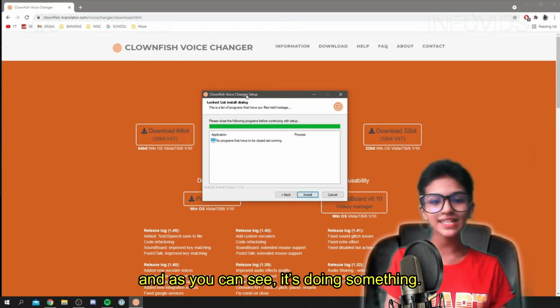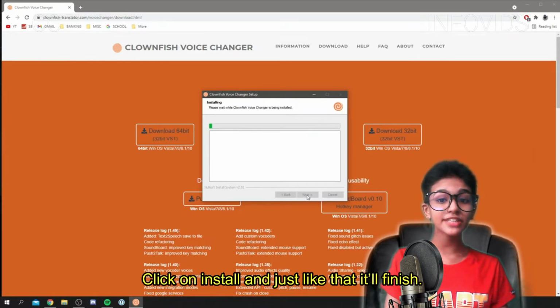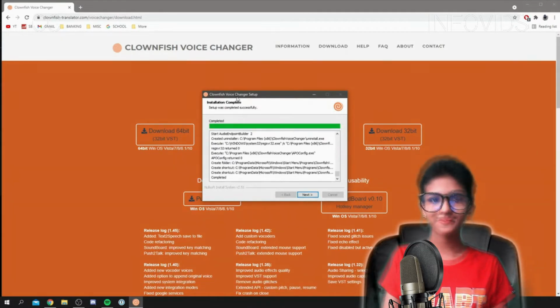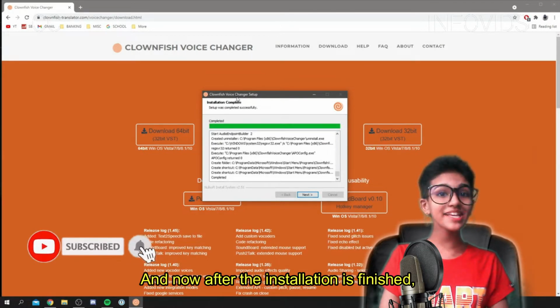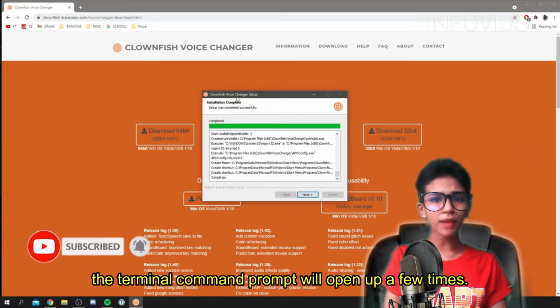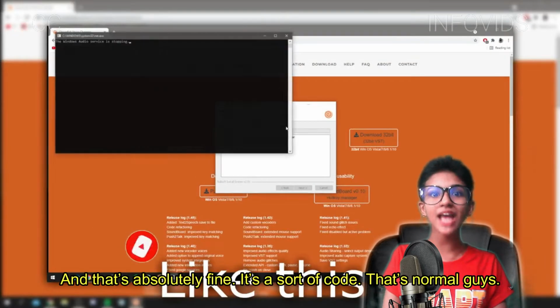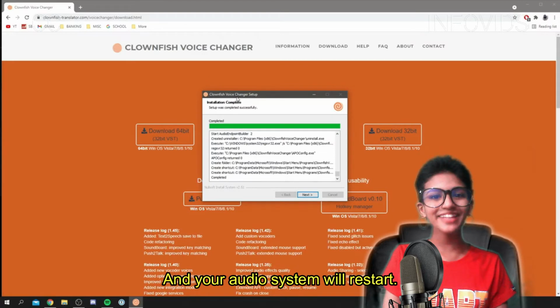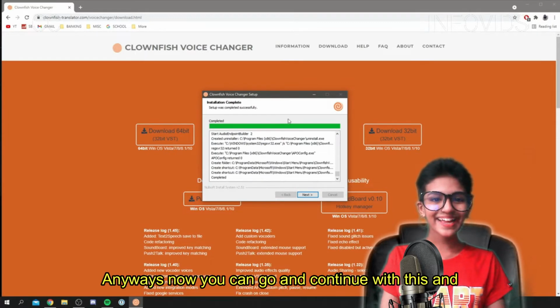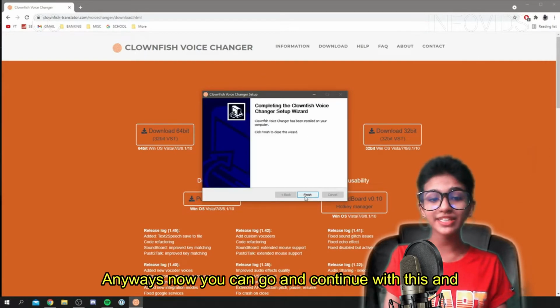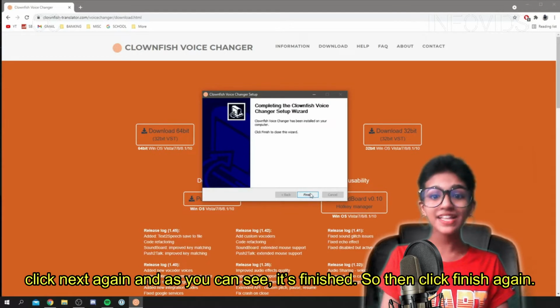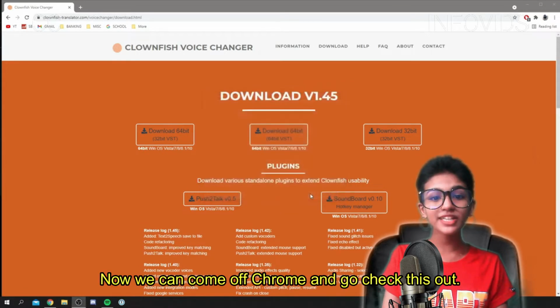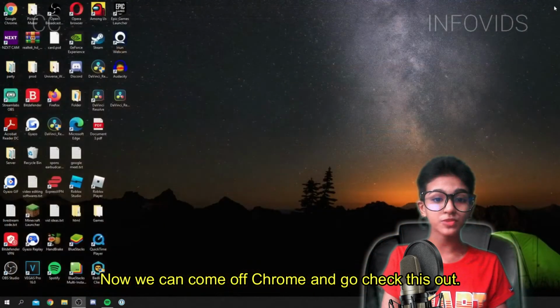And as you can see, it's doing something. Click on install, and just like that, it'll finish. And now after the installation is finished, the terminal command prompt will open up a few times, and that's absolutely fine. It's a sort of code. That's normal, guys, and your audio system will restart. Anyways, now you can go and continue with this and click next again, and as you can see, it's finished. So then click finish again. Now we can come off Chrome and go check this out.